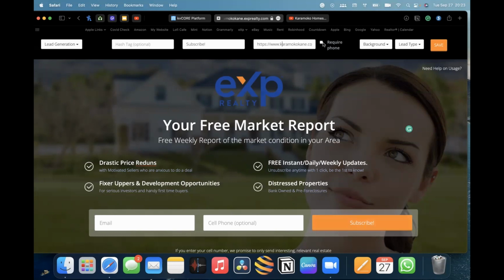Now we have a checkbox right here that says require phone. So when this is checked, they will have to put something under the cell phone field in order to click on the subscribe button. If this is not checked, they don't have to. It's an optional field. They could just put the email, but the email is always mandatory, okay? So you don't have to worry about them just pressing subscribe without providing something.